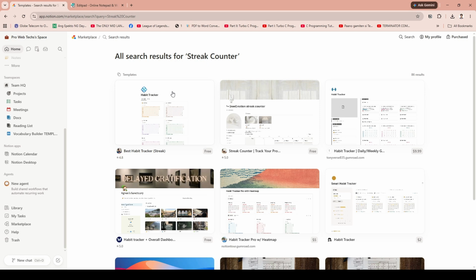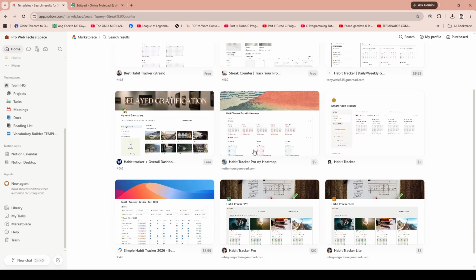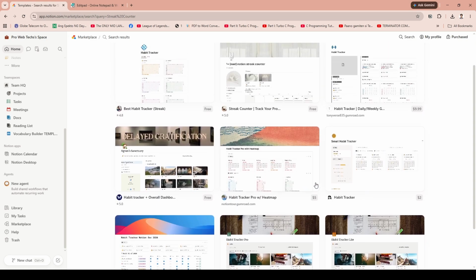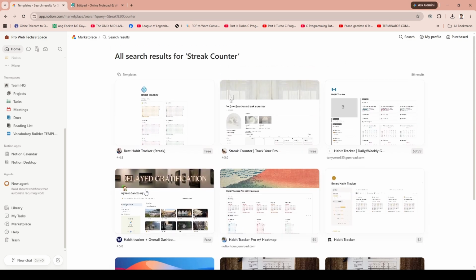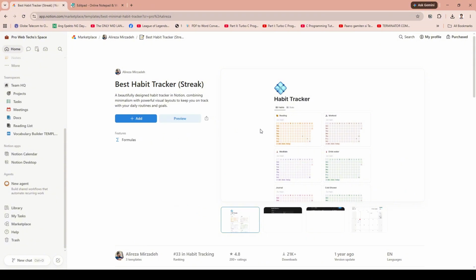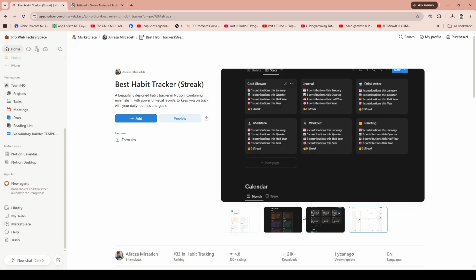You may find templates designed for tracking general habits, fitness goals, learning streaks, and so on, depending on what suits your routine best. Take your time to browse through the available templates and don't rush. Look at the previews and consider the vibe of each template. Are you drawn to something minimal and clean, or do you prefer something more colorful and energetic? Think about how you want your streak counter to inspire and motivate you on a daily basis.